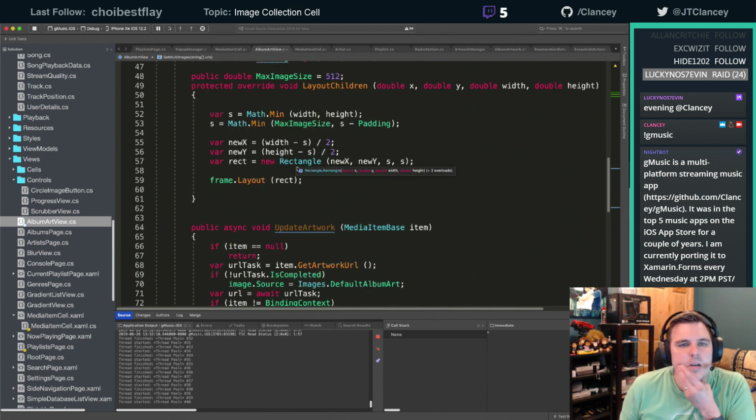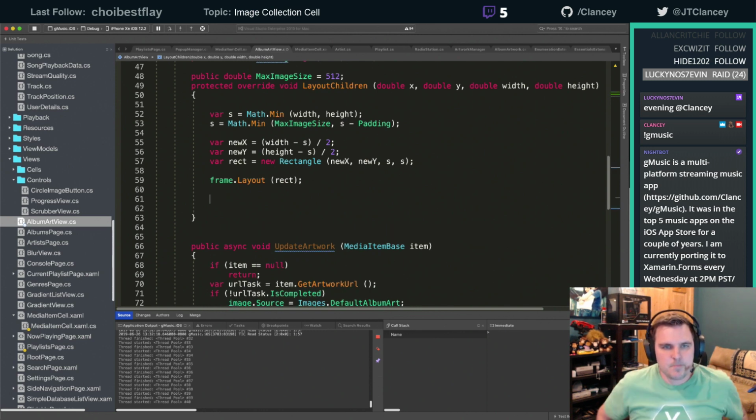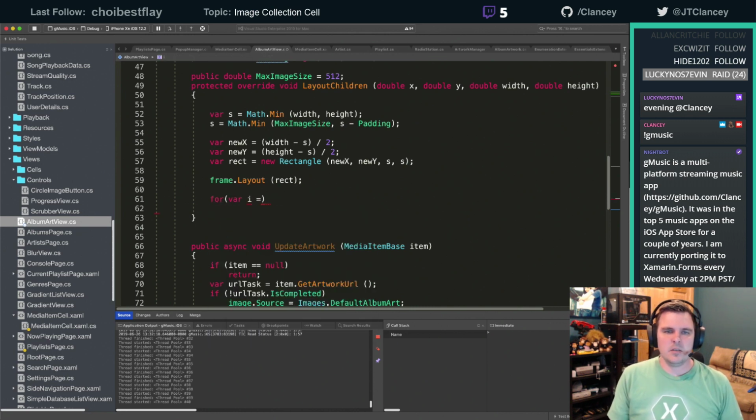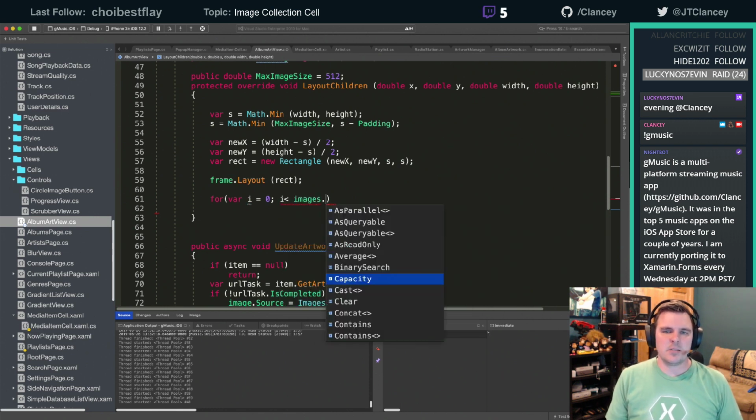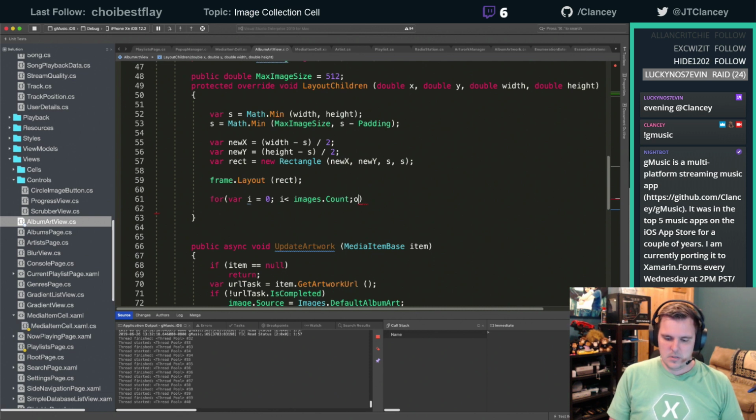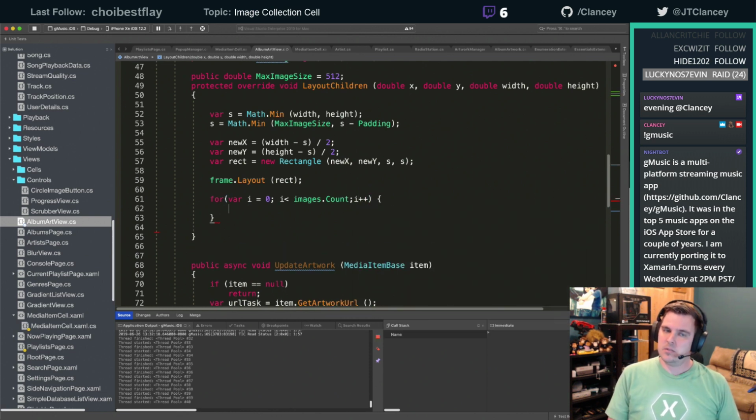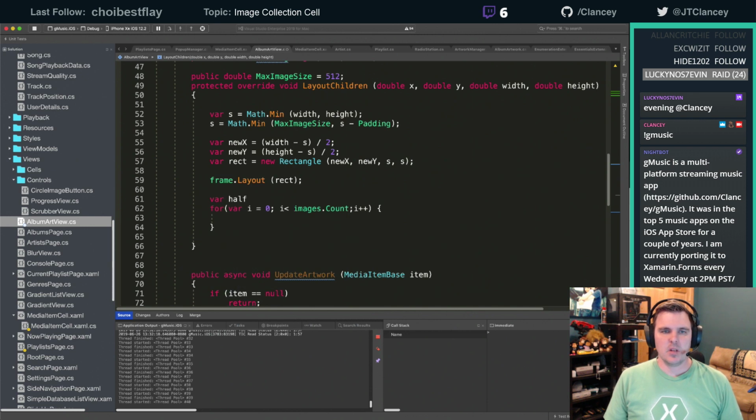All right, so now let's go. We've got our layout, right? So let's just manually lay out this puppy. We can do this. We got this. For var i equals 0, i is less than images.Count, i++. Okay. Var halfWidth.